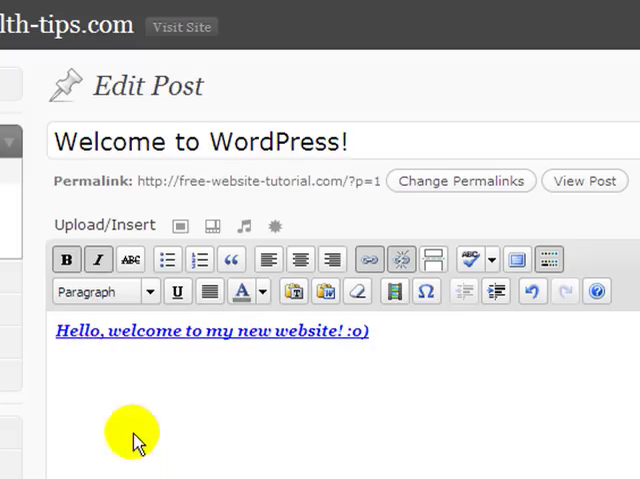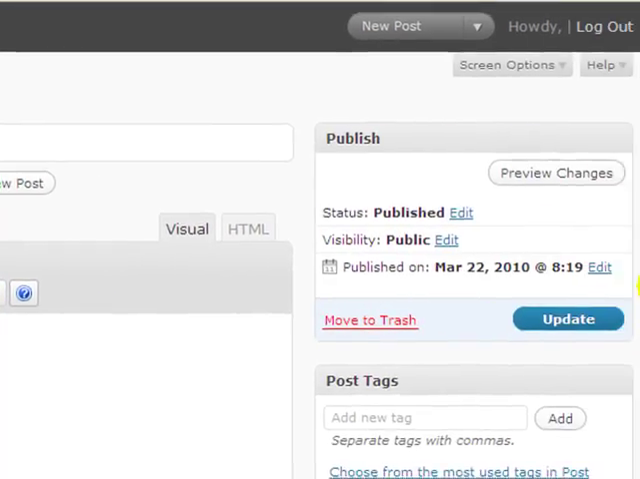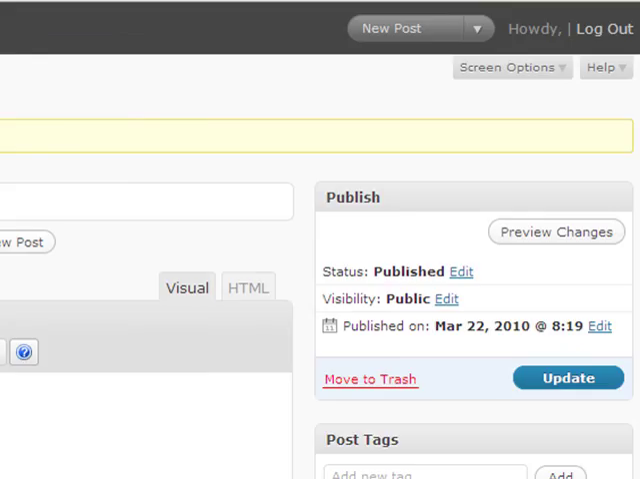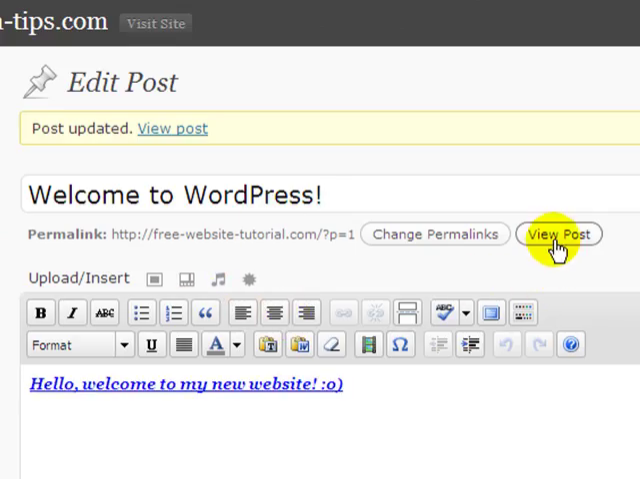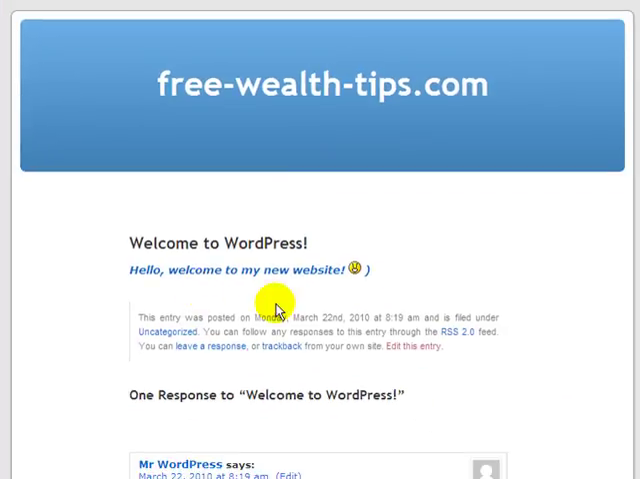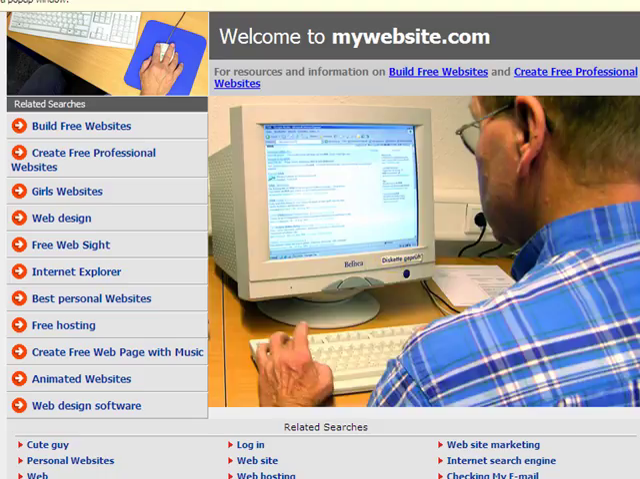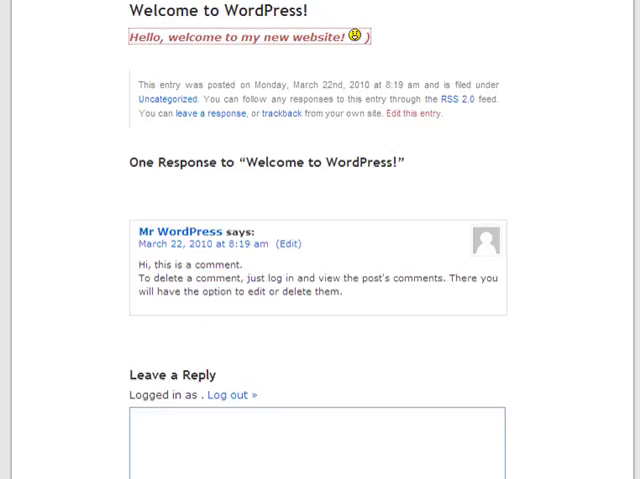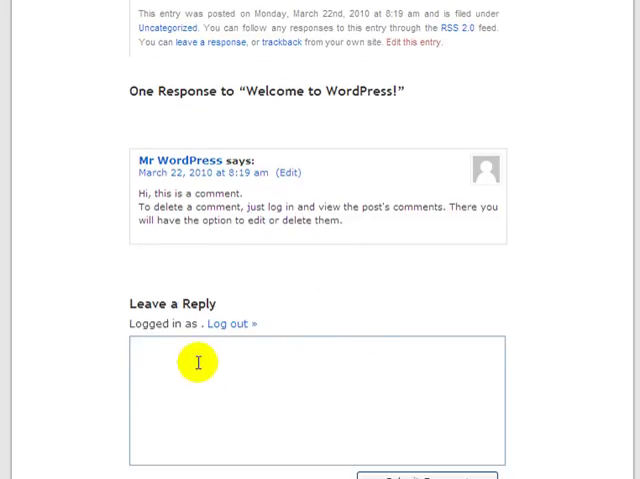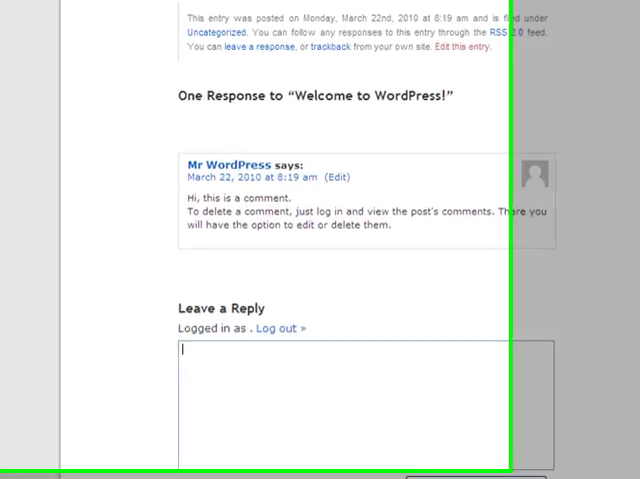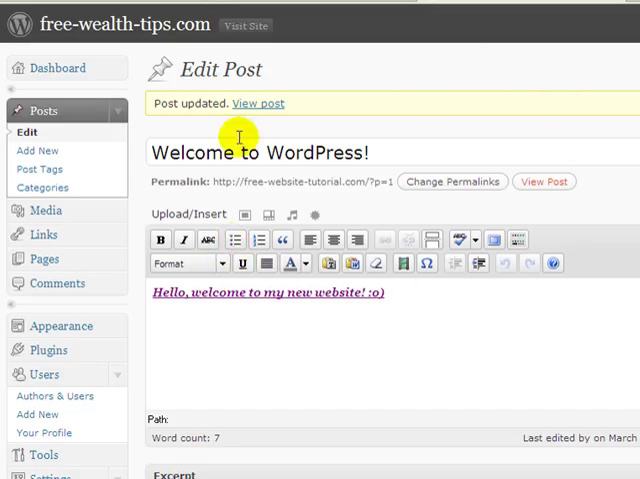So once you've typed in your first post, then what you can do is just click on update, and what we can do is click on view post, and you'll see the first post now comes up here, welcome to WordPress. You'll see this is now a clickable link, and when I click on this link it opens up a brand new window, and you'll see at the bottom automatically on WordPress the default setting is that people can leave a reply and they can submit a comment. Okay, so that's how you can do a post.